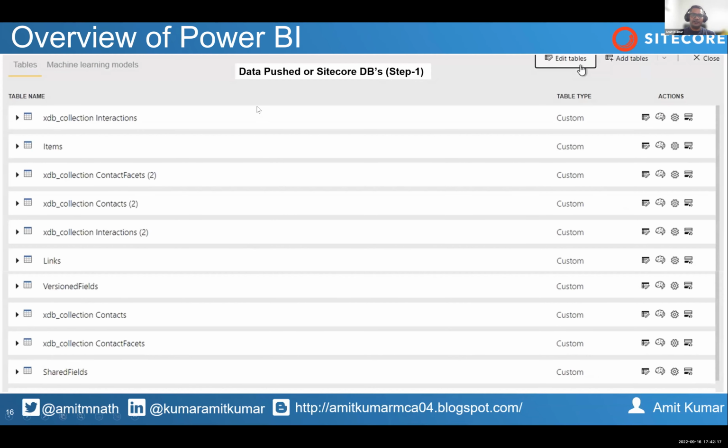So I was telling you that in step 1, I replicated the data from the Sitecore database. I also have the xDB collection interaction, which is coming from the xDB collection database. And this is the item, which is coming from my WebDB. And these links and version fields are also coming from WebDB.